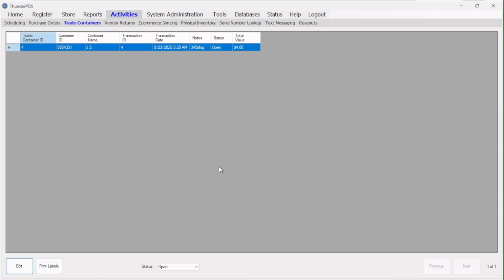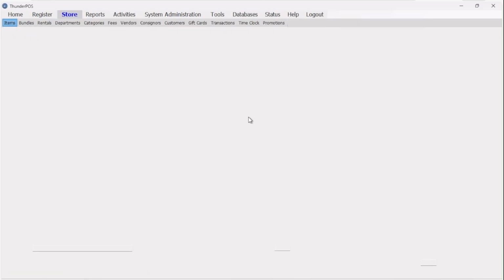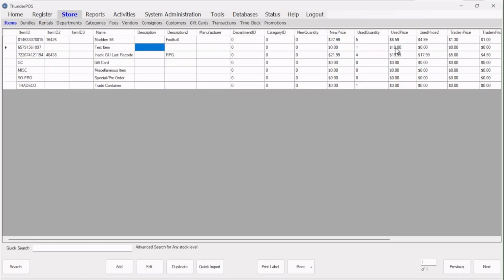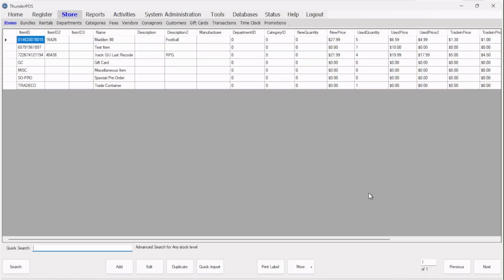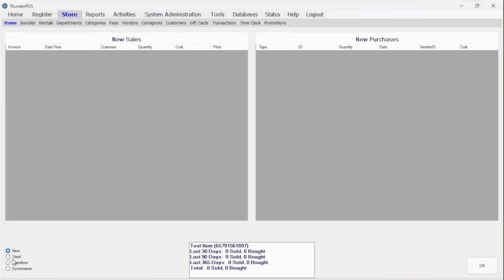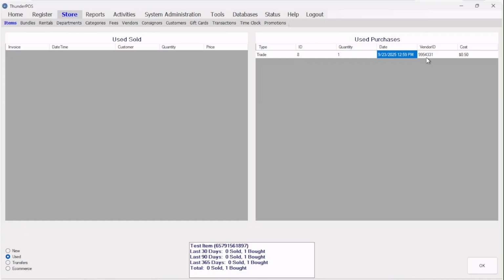So now what it's just done, we've added 1 to all of those items, which will be easiest to see on the one we created here, this test item. So you can see that it has a used quantity of 1 now, which was obviously 0 before. It's given it a cost of 50 cents, which is what we assigned to it there. If we look at the history of this item, it's going to, on the used history, show us that we traded it in on the original transaction.